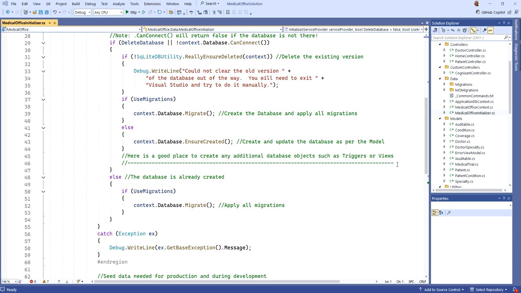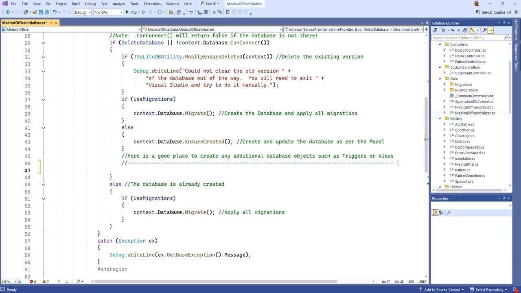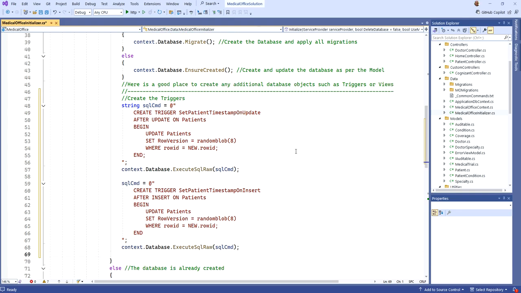So I'll just share this code with you, but we'll have a look at it together, okay? So I'm going to define a string for my SQL command, right? Create trigger, set patient timestamp on update, okay? After update, in other words, so it happens after an update inside the same transaction as the update itself, on my patient's table, right? So I'll update patient, set row version.